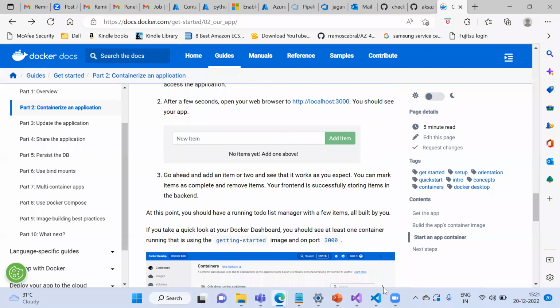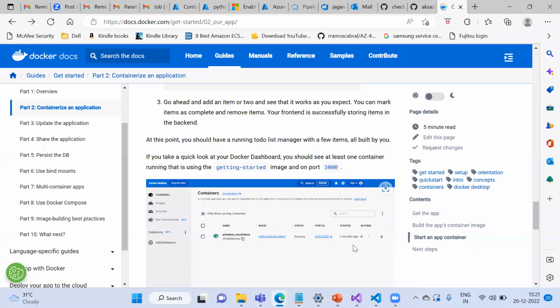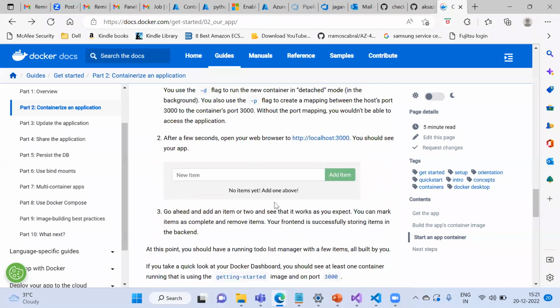So when you install Docker Desktop, it will try to run this. If you click on this, it will run. You will get a UI like this. Does it make sense actually?